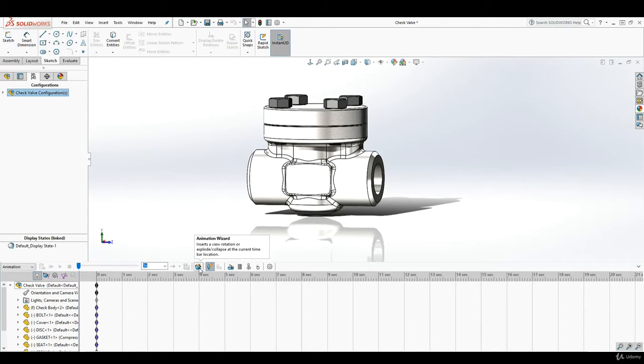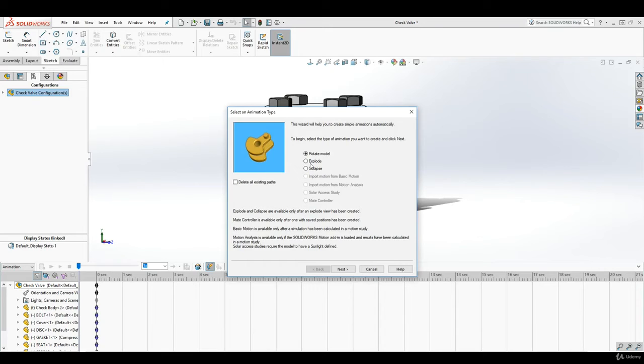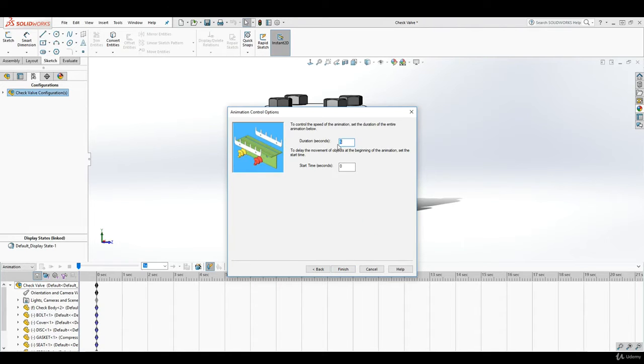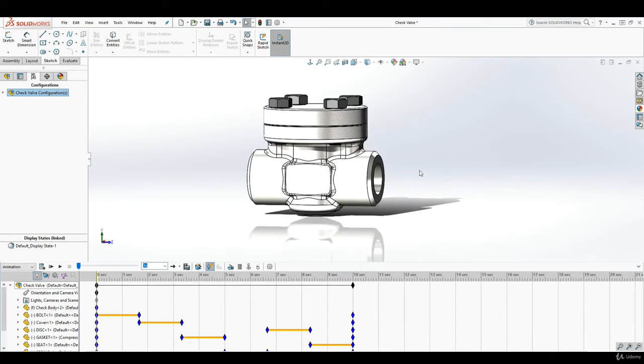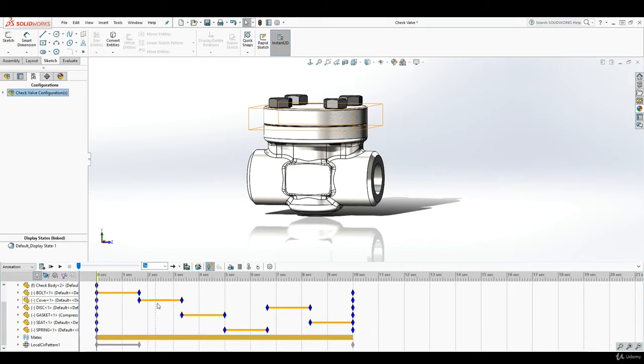So now when we go into the animation wizard, we can see this explode view is on. So we'll click this explode view and click next. For the duration of the explode view, we want the exploded view to last 10 seconds, and we want it to start at 0, and we'll click finish. So now SolidWorks has automatically added those keyframes for the different steps in our exploded view.